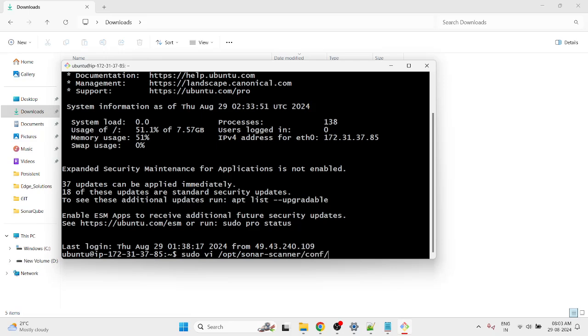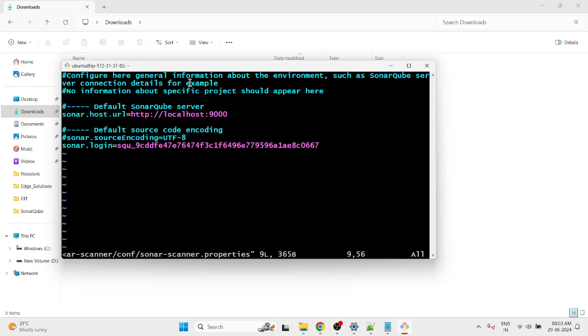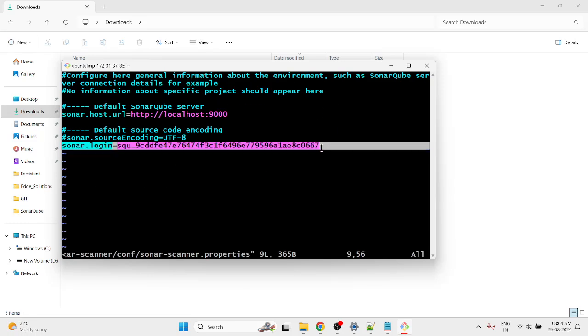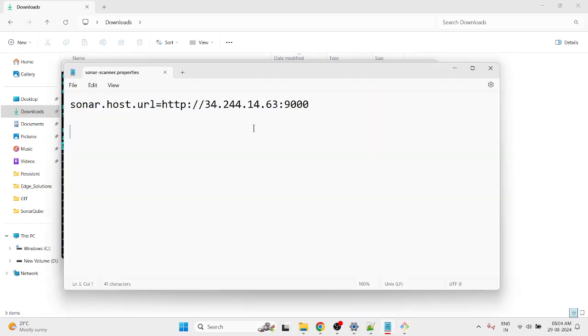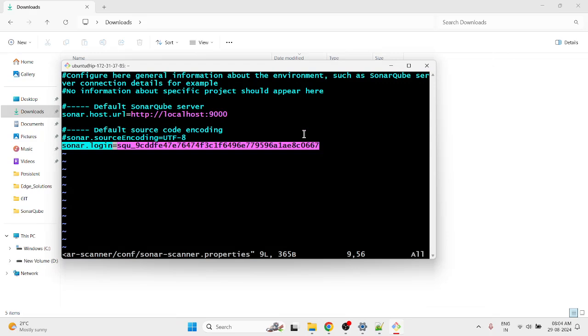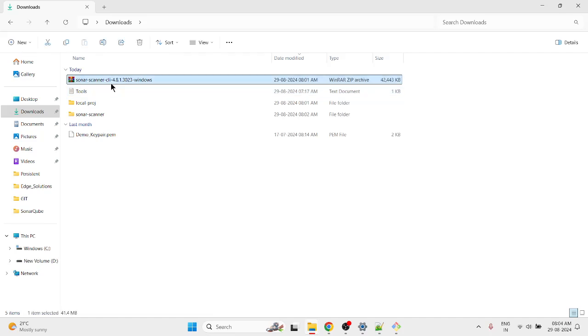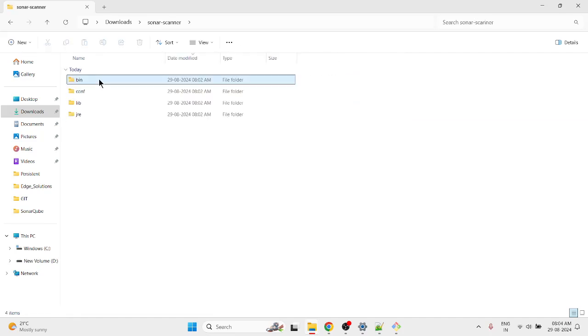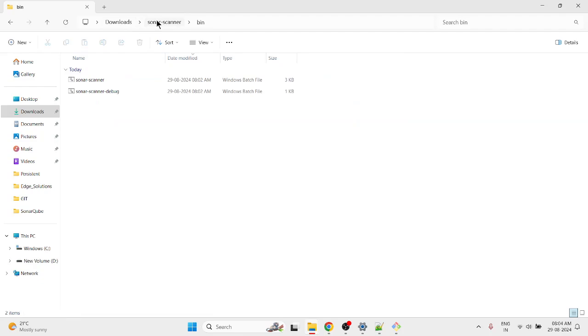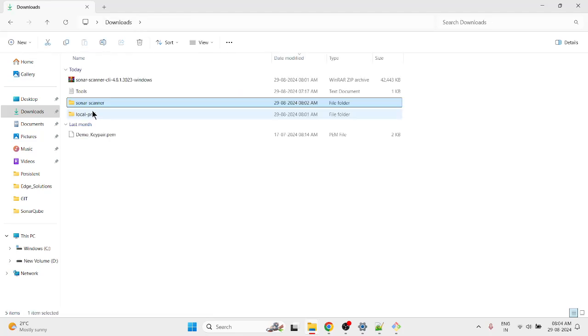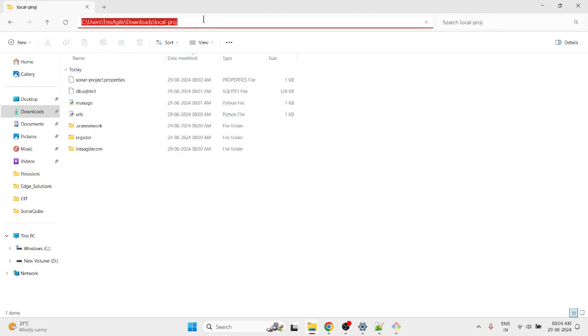Scanner conf, sonar properties. Yeah. So this is the token. I'll simply copy this and paste it. Correct. This is correct. And now what do I do? For now, I'll give the full path of the SonarQube scanner, so it's okay. I'll go to the project. Where is my project? Yes. Open the command line here.